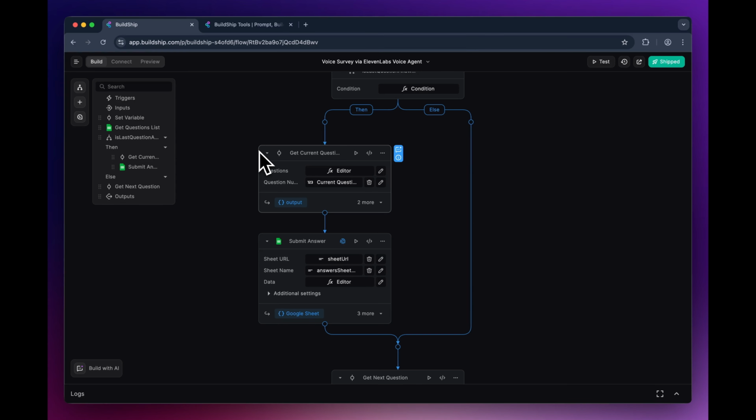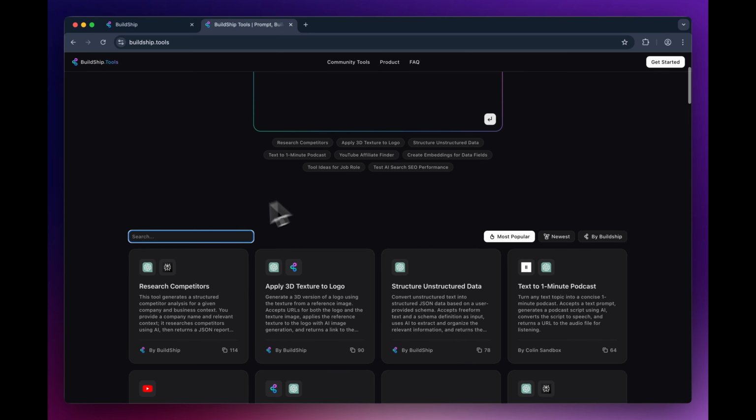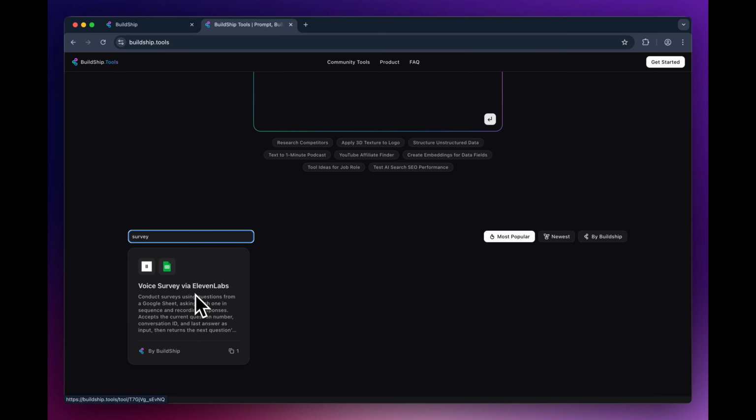But if you just can't wait to experiment with this tool, then head over to BuildShip.tools and then scroll down to the community library of tools available and search for survey. And you'll find the voice survey via ElevenLabs tool here that you can clone and start experimenting with in your own BuildShip project. That's all we wanted to share in this video.